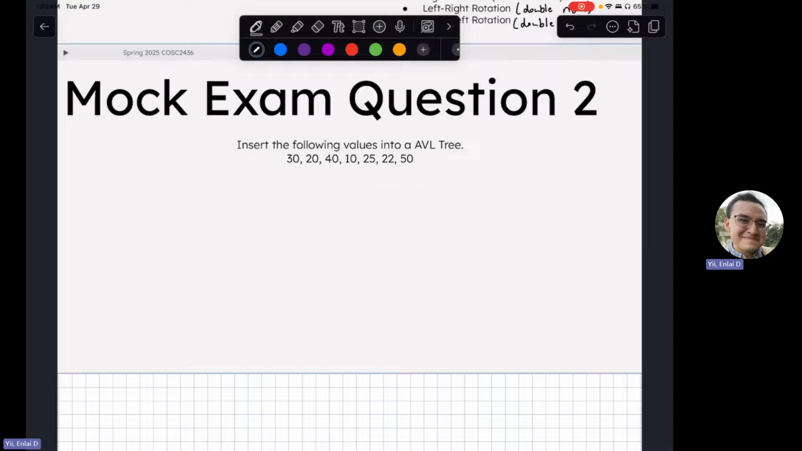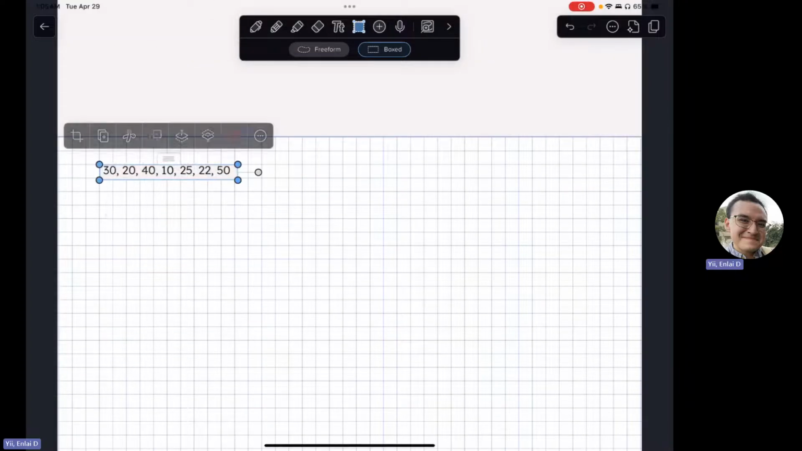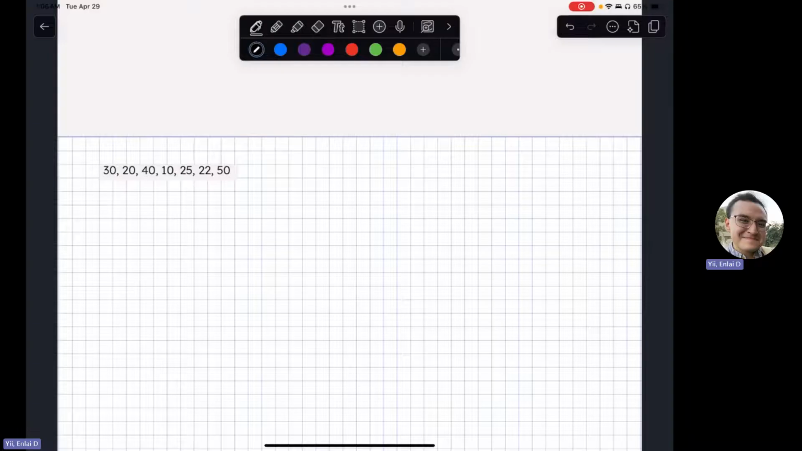So we have an AVL tree and we want to insert all these values into that tree. So let's copy and paste this here and let's add the first value. The first value will always be 30. I'm kidding. Whenever you get the first value, always add it as the root. So 30 will be our root. Sweet. From there, we need to add 20.